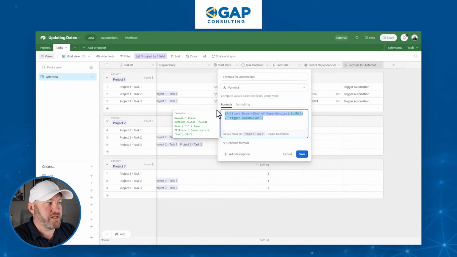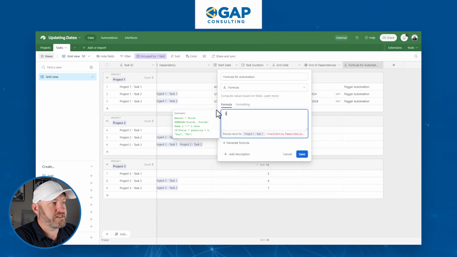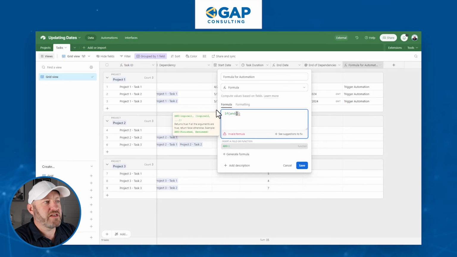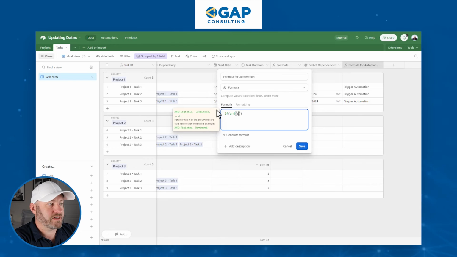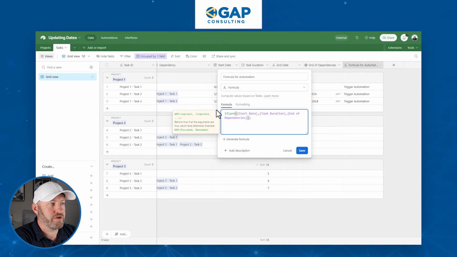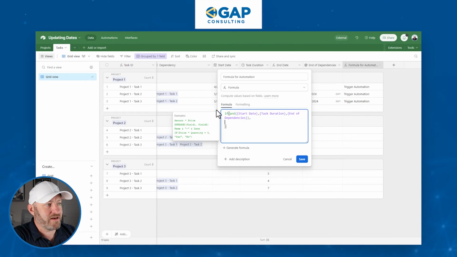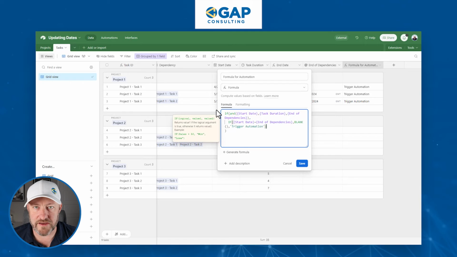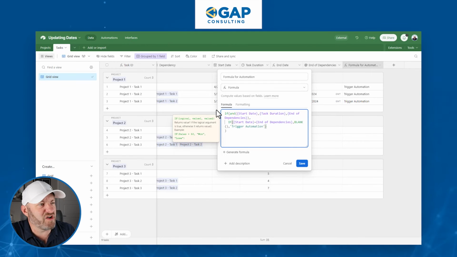So we'll, just as we did before, start with an if statement. If we have these components, a start date, a task duration, and lastly, my end of dependencies. If I have all of these values, all of them must simultaneously exist. If they do, then I will paste in my original if statement. So a nested if statement here, a little bit complicated. Let's not get overwhelmed by it.